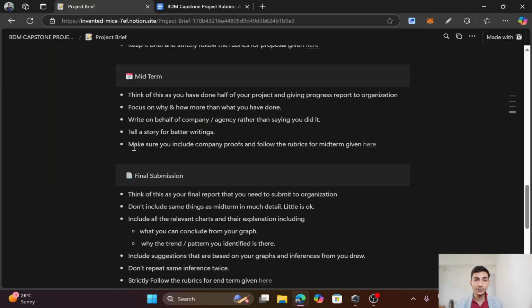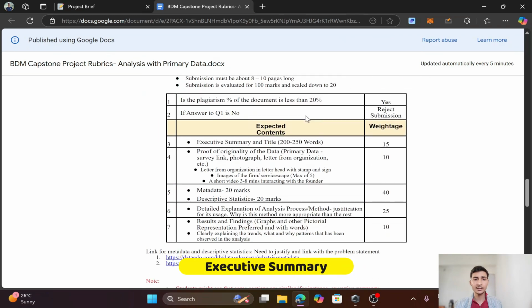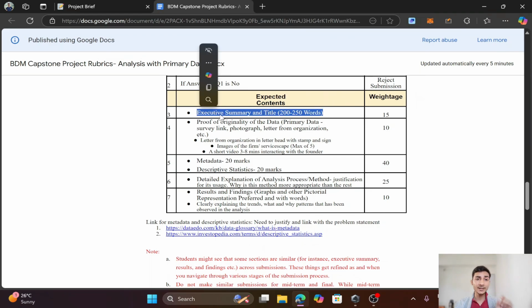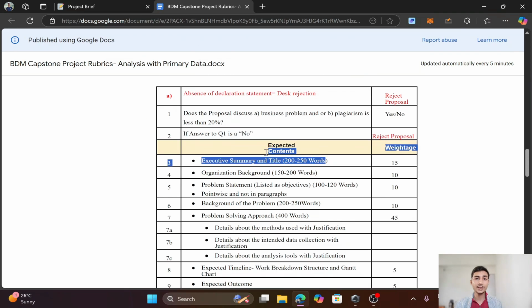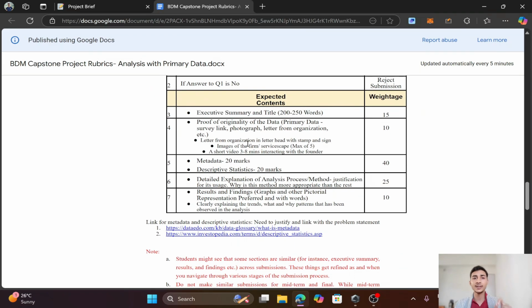Now make sure you include company's proof and follow the rubrics for the midterm given. So let's look at these. Here again, same document, but now if I go here, you can see that again, it has an executive summary, but make sure that you don't write the same executive summary that you have used here. Obviously, the title can be same, but the executive summary has to be different because your document now contains half of the analysis. So make sure that you follow that.